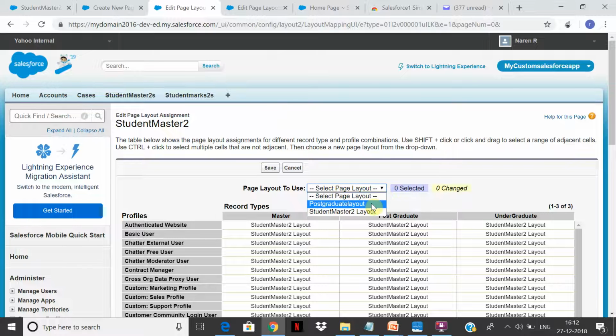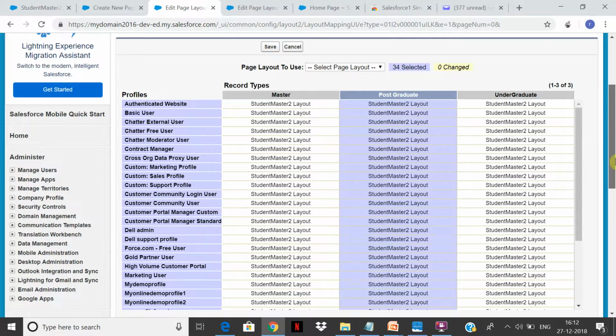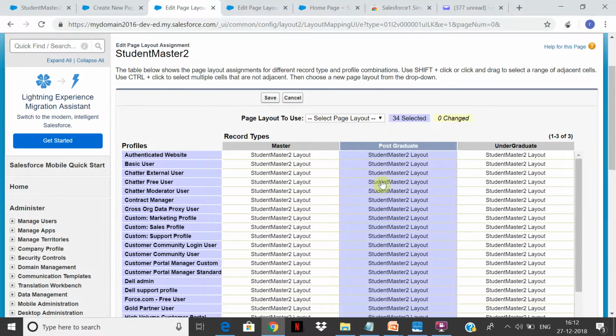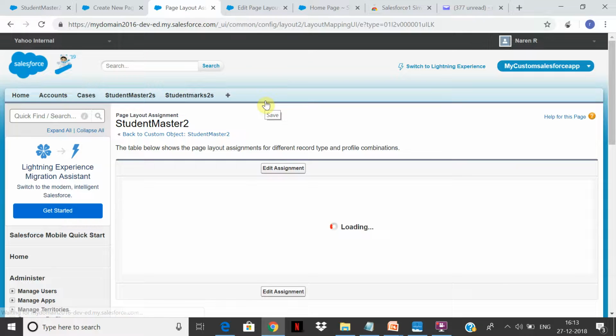and for the page layout to use, it shows me to select the record type that you want to change the screen for. So I selected the postgraduate, and now I'm going to mark it to the postgraduate layout. So now look at this. Whenever any user selects this record type, he will now go to this layout. Now save that, and in the postgraduate layout, the graduation completed screen is available.